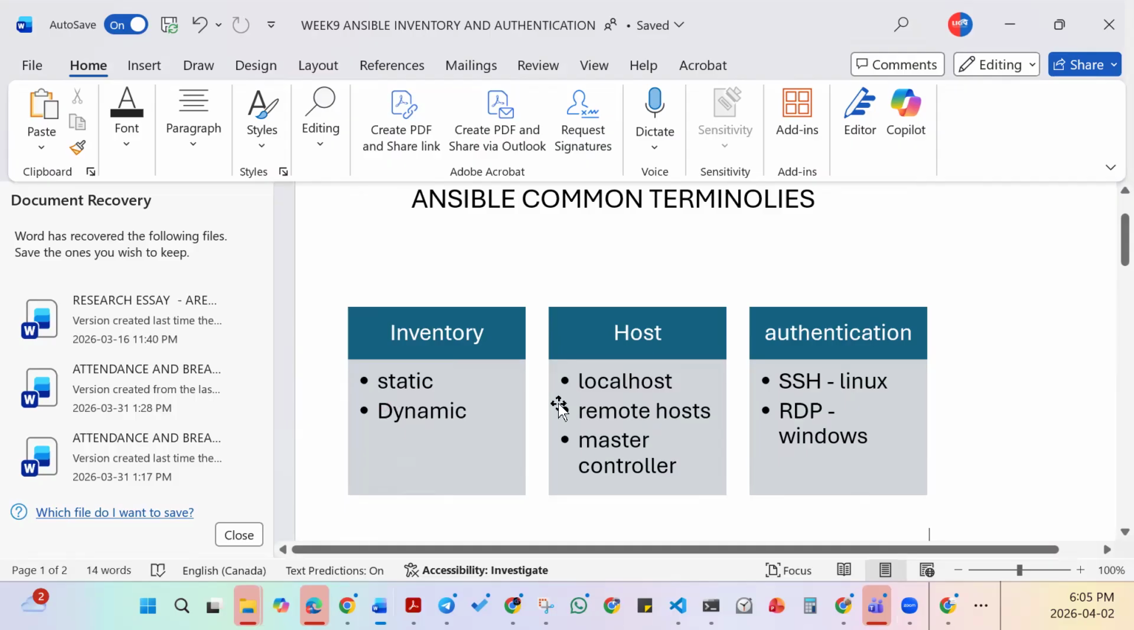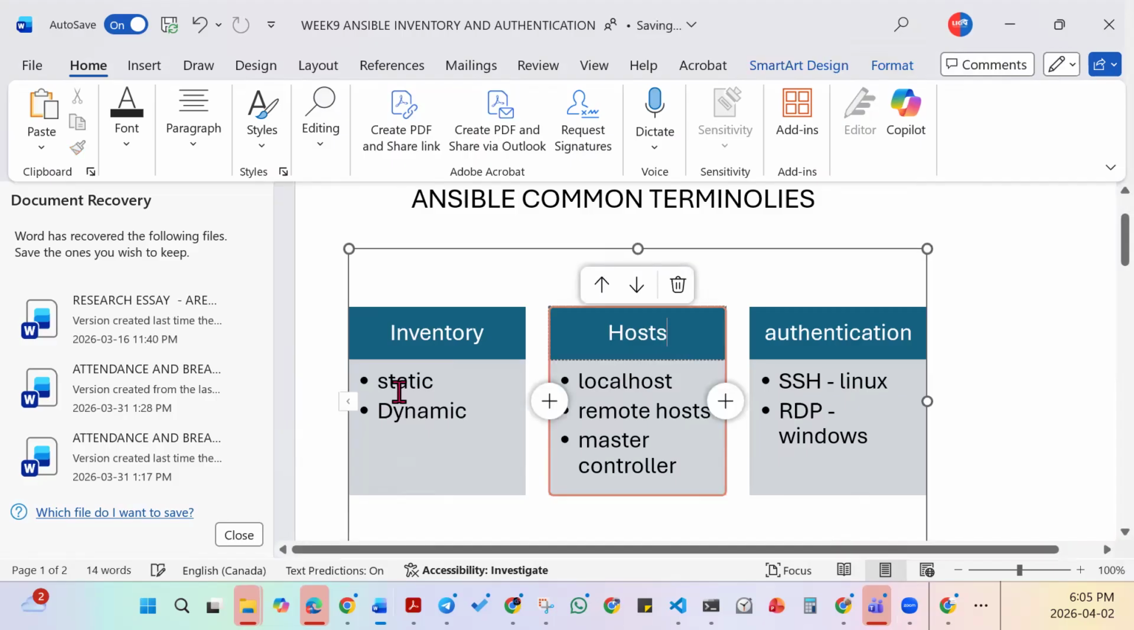Okay, that's the difference. Another key term that you need to understand is host. We are going to refer to inventory, dynamic and static, as remote hosts. These are servers that are located in the cloud, and so we refer to them as remote hosts. The server on which Ansible is installed is referred to as the Ansible master controller, and it's also referred to as a local host.